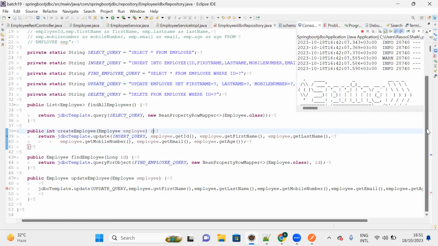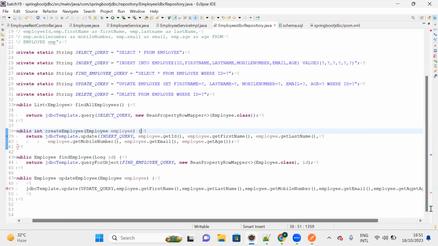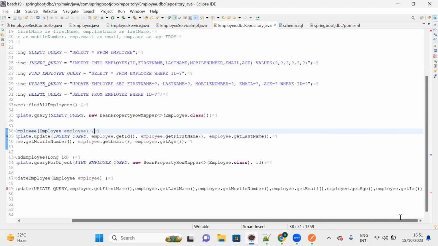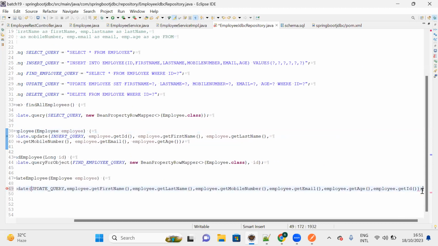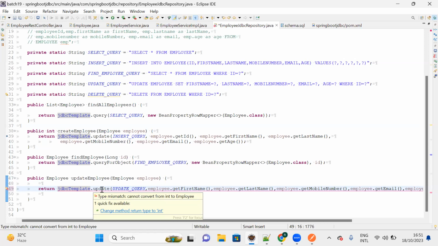That's it, guys. So why is this giving an error? We have to put the comma, right? Let me put the comma, and then we have to return the employee object. So let me check what the update method is. The error says the update method cannot convert from int to void. So the update method is returning something.